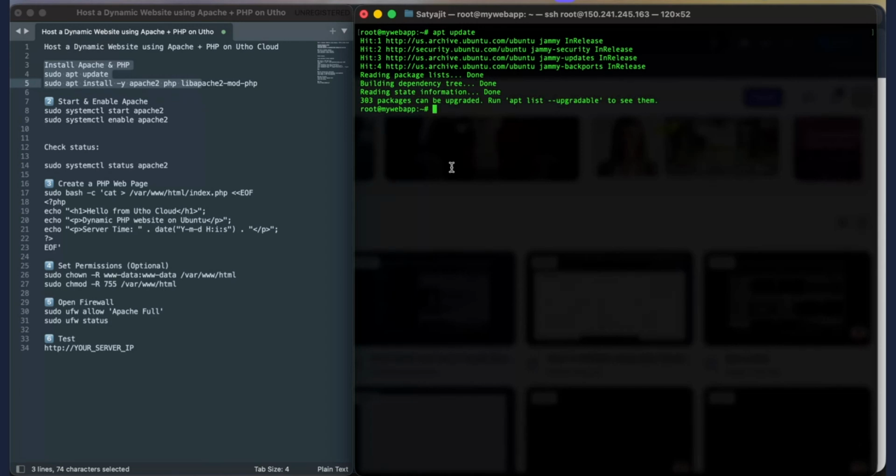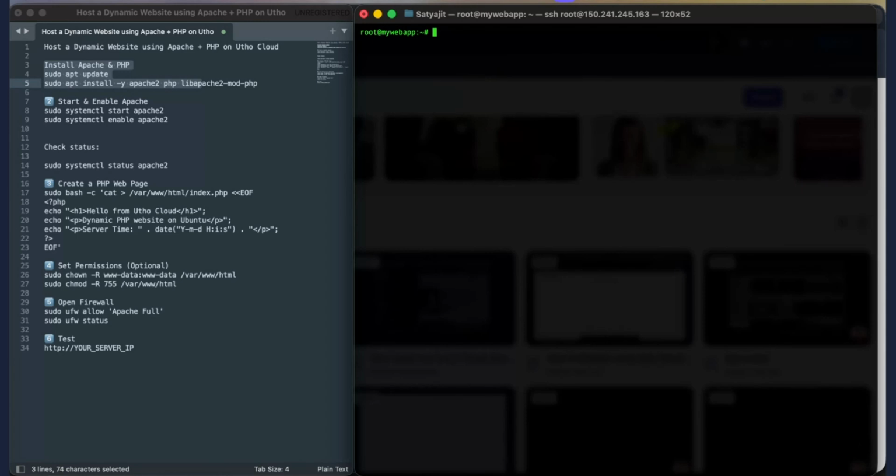This setup is commonly used for PHP-based applications, admin panels, and dynamic websites. On Utho Cloud, the installation process is fast and stable, ensuring smooth performance and easy management from the start. It also provides a strong foundation for scaling your application as traffic grows.